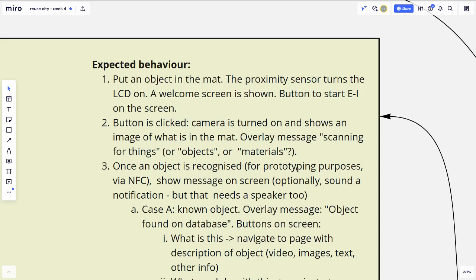So the expected behavior is that whenever I put an object on the mat, it's a cutting mat, you know, those workshop types of cutting mats, the proximity sensor will turn on the LCD screen, and then a welcome screen is shown. In this screen there's a button to start EI. When I click the button, a camera is turned on and shows an image of what object is on the mat. Then there's an overlay message saying scanning for things, or scanning for objects, or scanning for materials.